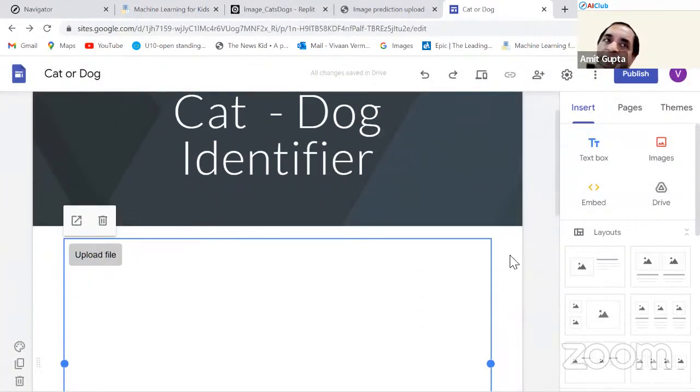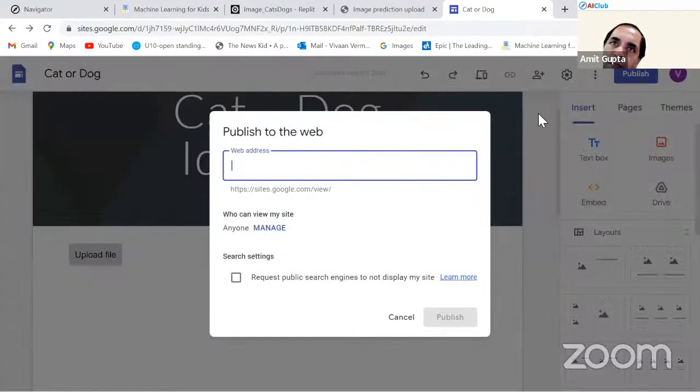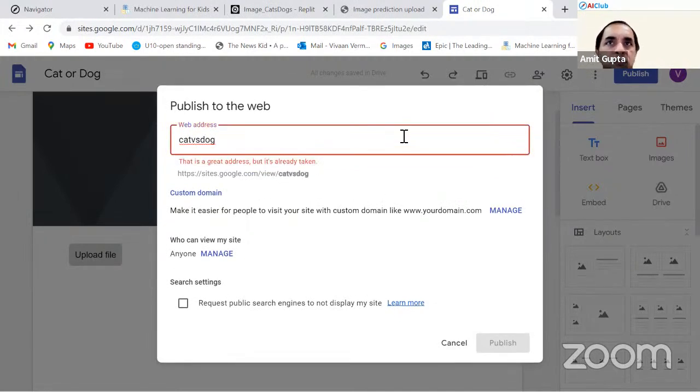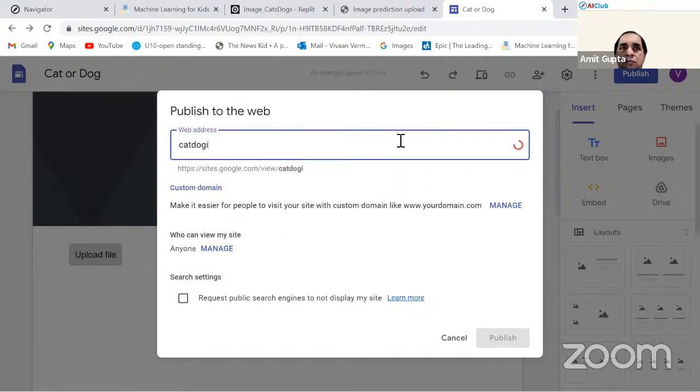This is good. Yeah. Click publish. Give it a name. So what do I need to put there? Whatever name you want to give, cats and dogs, cats or dogs, how you want to call it. Go ahead, keep adding some more things. Let's hit publish.